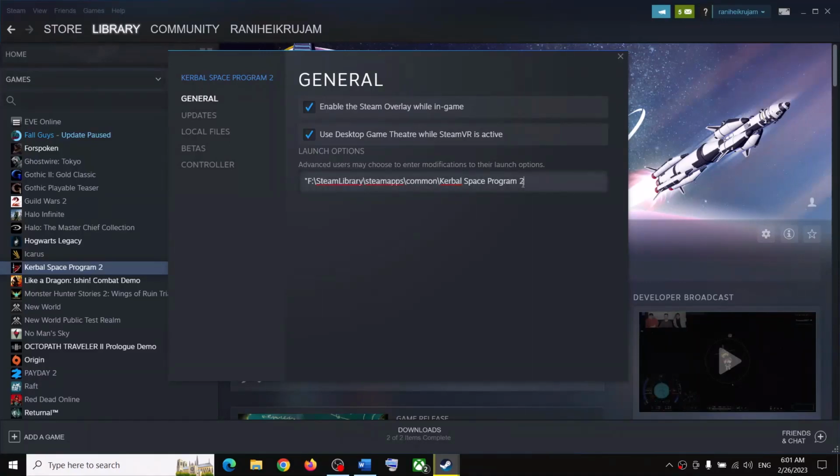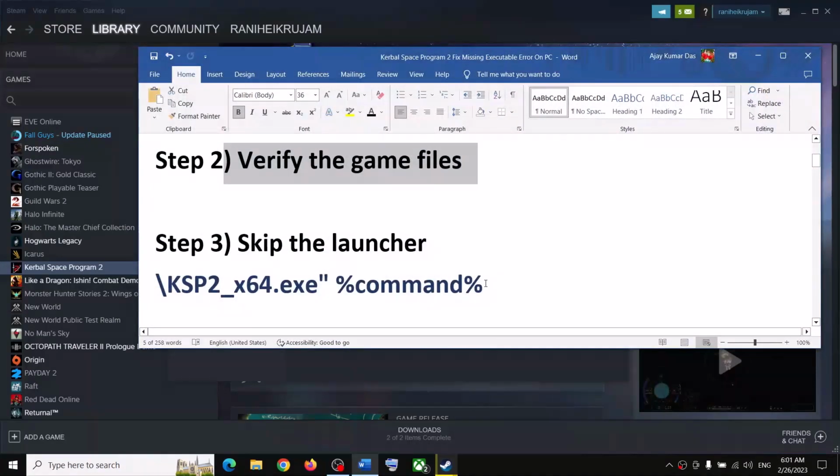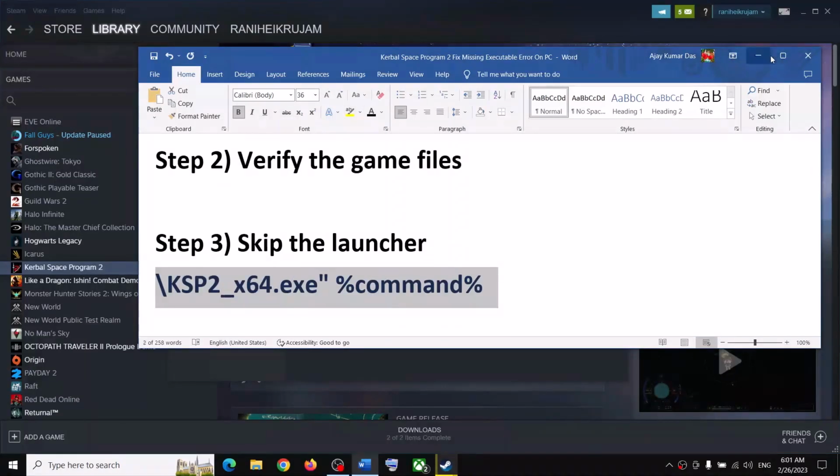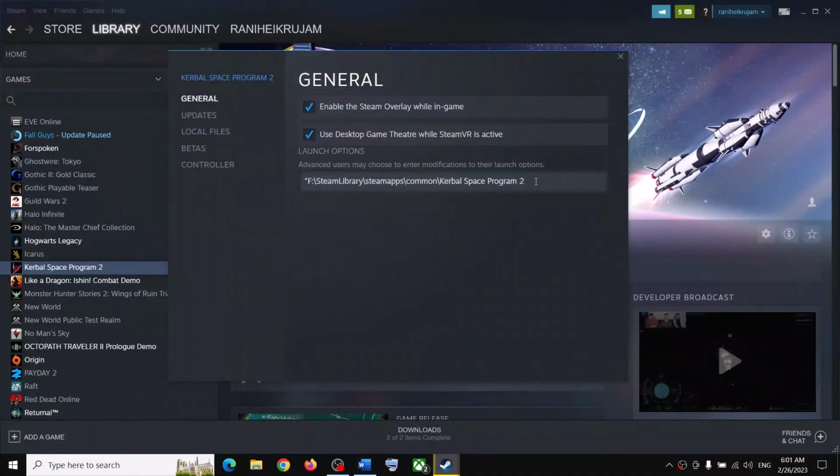Now over here at the end, copy this command. This command is provided in the video description. Copy this and then paste it at the end without any space. So that is slash, after this it's slash KSP2_x64.exe, inverted comma closed, space, percent command percent. Now once this is done, close this.